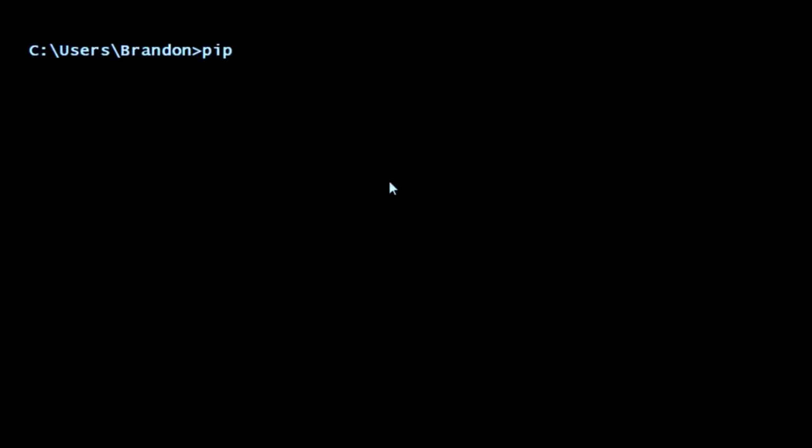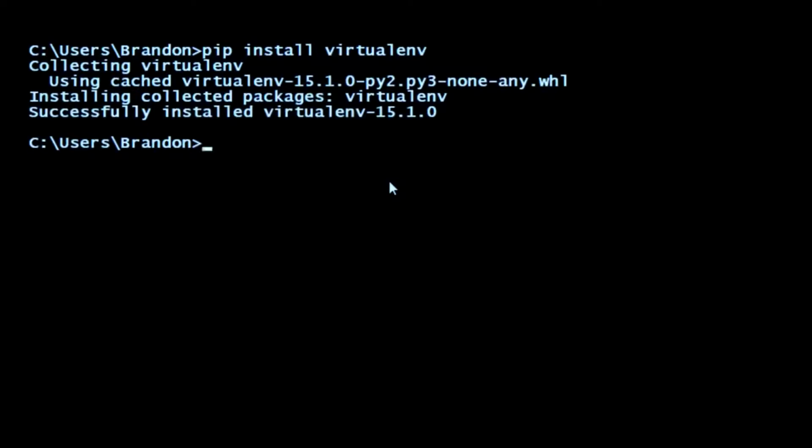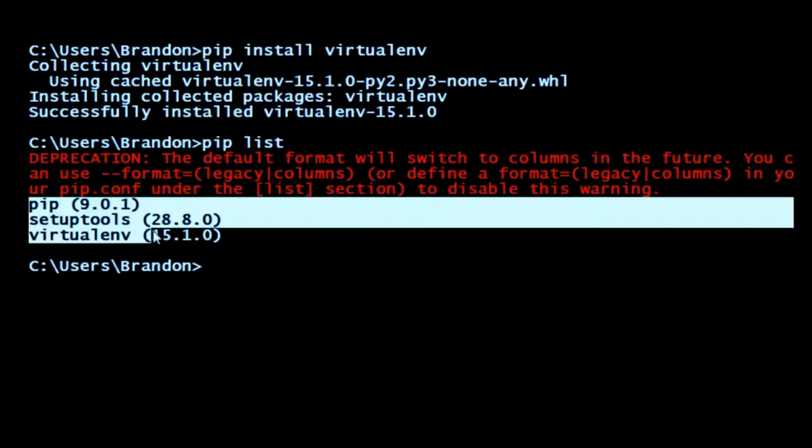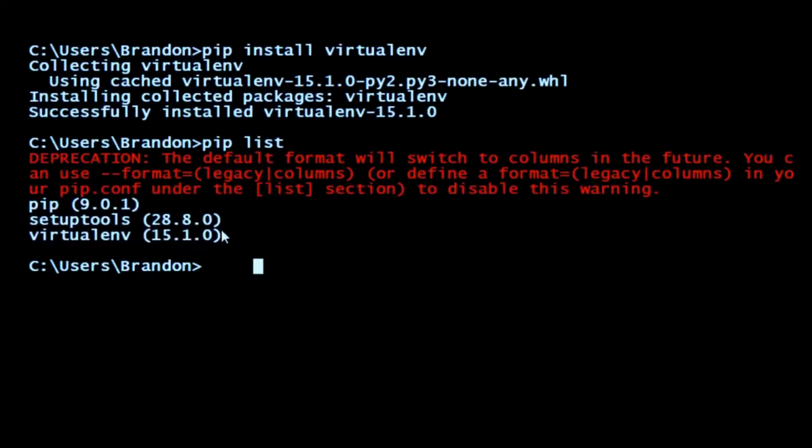So I'm going to do a pip install virtualenv. And you can see it installed pretty quickly. That's nice. Do I have it? Let's do a pip list. I do. You can see I have a very thin system here. I've just got pip, setuptools, and virtualenv. So not much going on here.